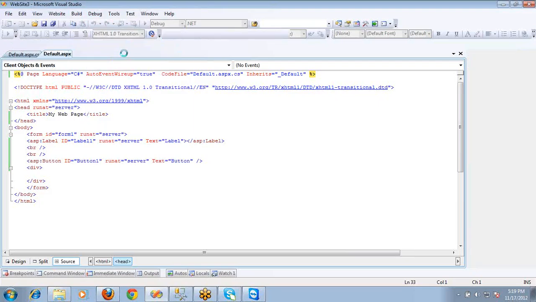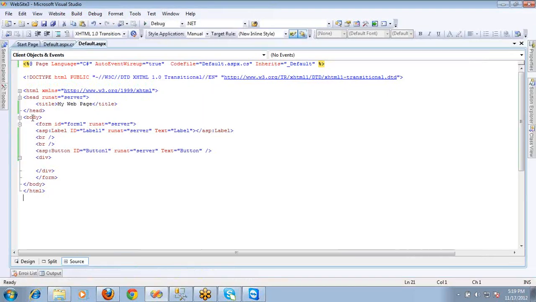Next we have the body tag, where we can write all the content of the website. Inside the body we have a form, and we drag and drop a label and a button. These are the line break tags.